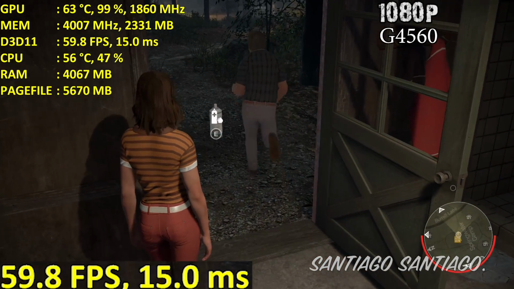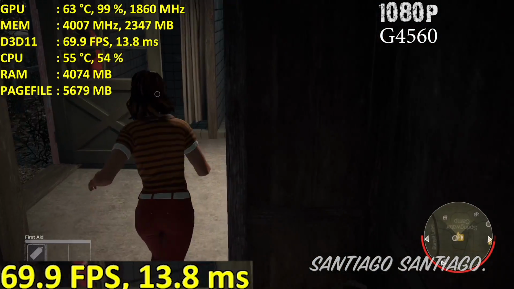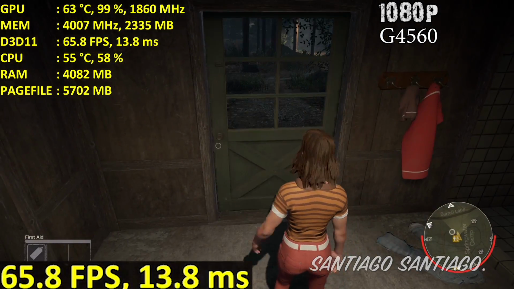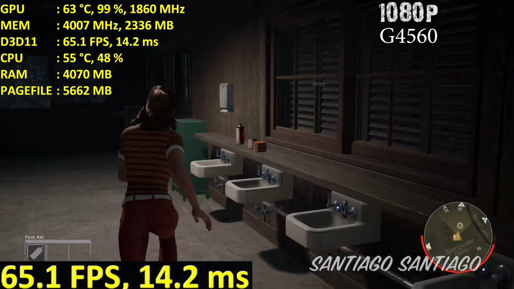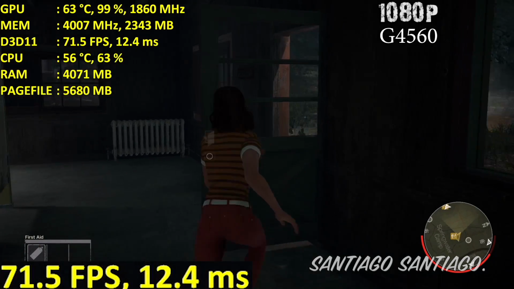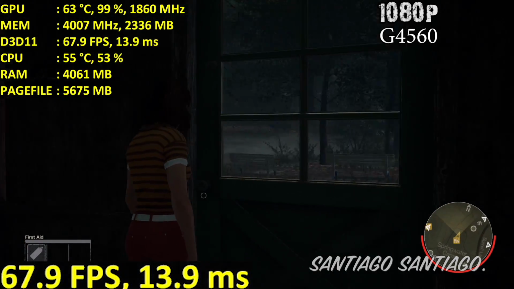So Friday the 13th, I'll be doing 1080p and 1440p. To skip to any of those sections of the video, check the description below. First I'll show you the G4560 at 1080p, trying to get 60 frames per second, which is pretty much the maximum settings, with shadows lowered from epic to high in order to get 60 frames per second.